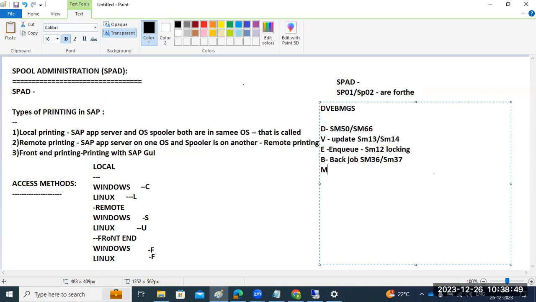All right. M means message server. Message server is for the logon load balancing activity. SMLG and RZ12 are the logon load balancing activities here, using this message server. So logon groups and RZ server groups, we can use it here. Based upon the logon groups you created, the message server will distribute the request to the available application server. We have seen this one, right?